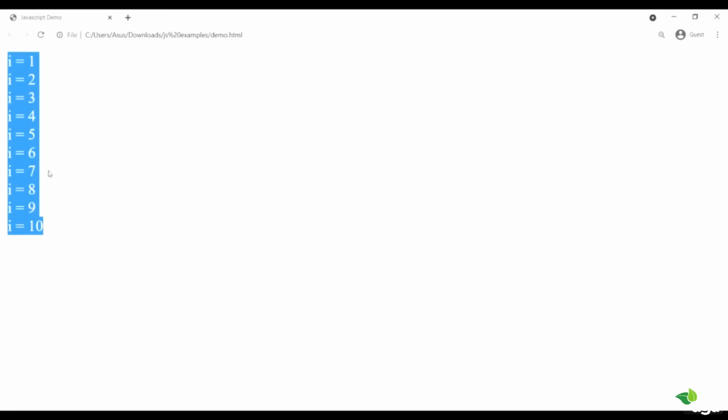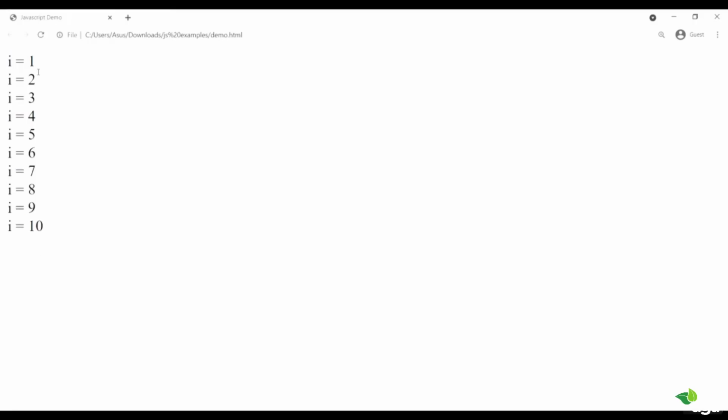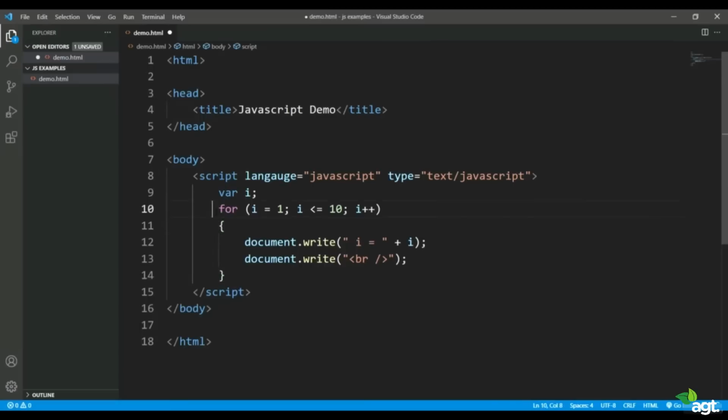10. So as I said in the description as well, we will use this for loop when we know the condition, when the number of executions is known. So here I am starting it from 1 and taking it till 10. So it's obviously sure that I want this loop to execute from 1 to 10.